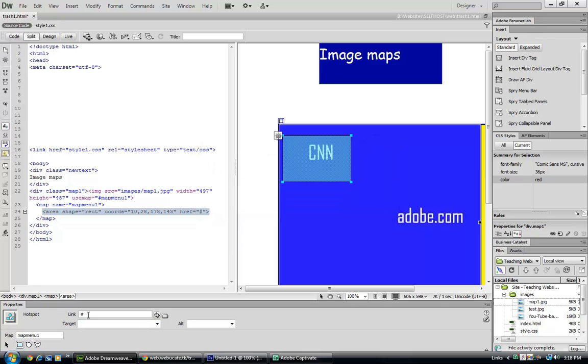And so here we're going to put in this link as http://www.cnn.com, and we are going to have it open up in a blank new page, and we will put for the alternate text, like it's asking us, .com, CNN.